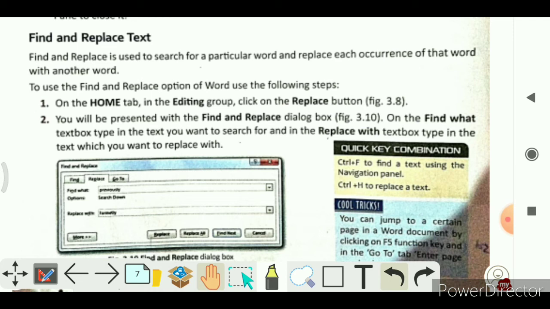That is why another advanced feature, find and replace text, has been given, right? So let us see how we can utilize this option. Find and replace is used to search for a particular word and replace each occurrence of that word with another word, right? It means we can find the word and we can replace it. Now how can we utilize this?